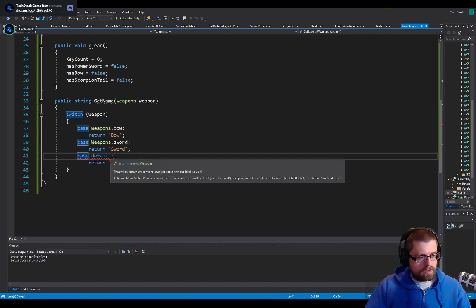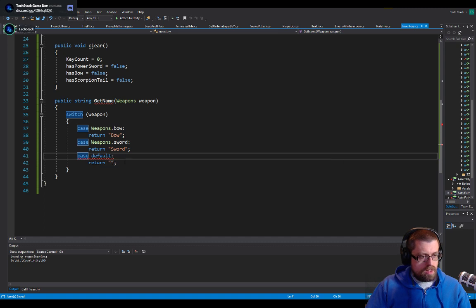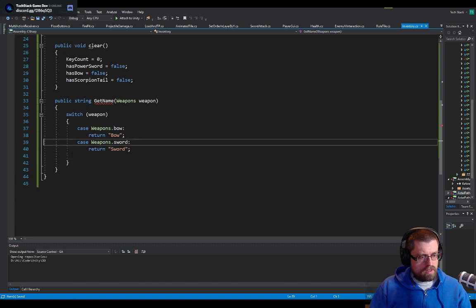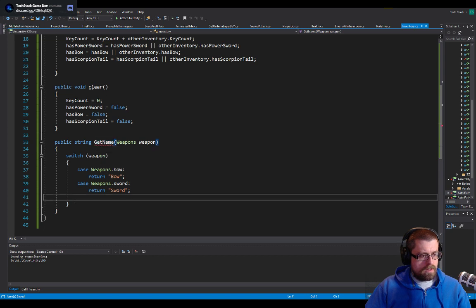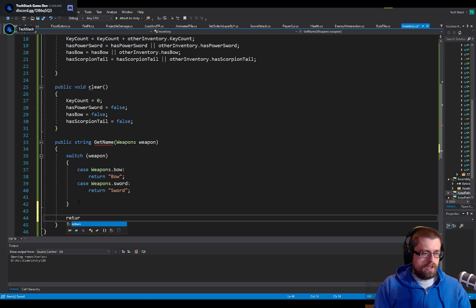Does it recognize the default? Switch statements contain multiple cases with the label value 0. The default literal is not valid as a case constant. No, 0 null is appropriate. Is it because it recognizes the enum's complete, that I've captured all the cases? Could be. Why are we erroring off here? It recognizes it might not return anything, so return nothing.